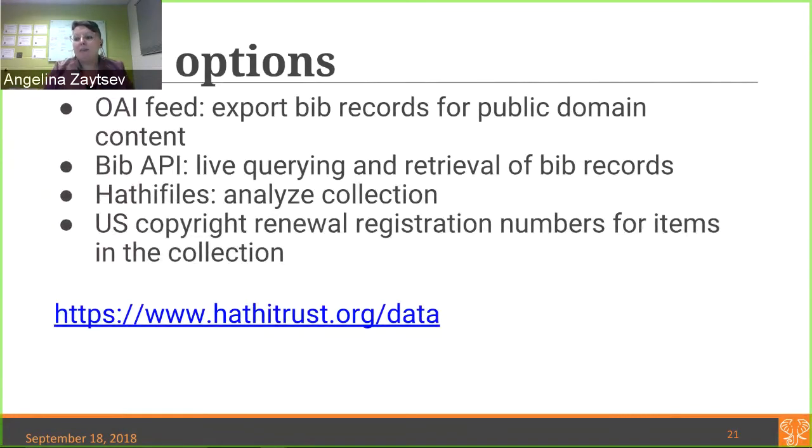So on this page at hathitrust.org/data, there are a few different data options that are available. We provide an OAI feed that is hosted at the University of Michigan. And through that OAI feed, you or your librarians can export bibliographic records from HathiTrust. And these records are only for public domain content. Our OAI feed does not include records for our in-copyright materials. And then you can take those OAI records and import them into your catalog or other online database.